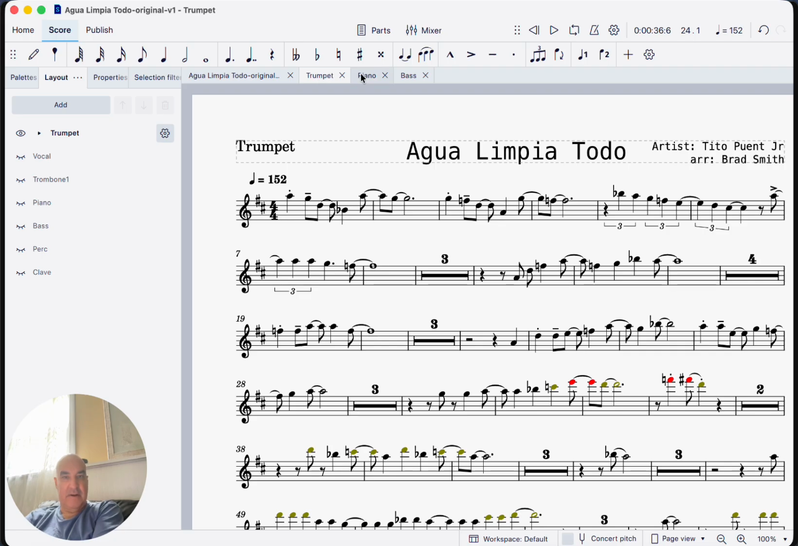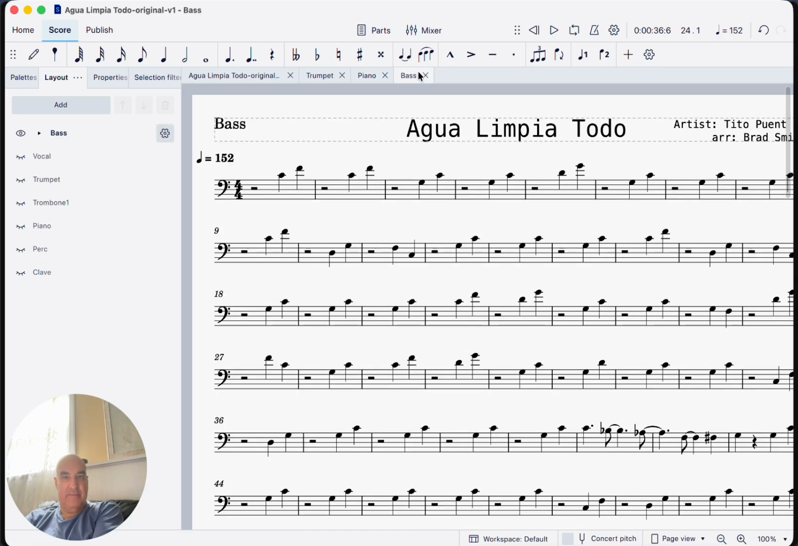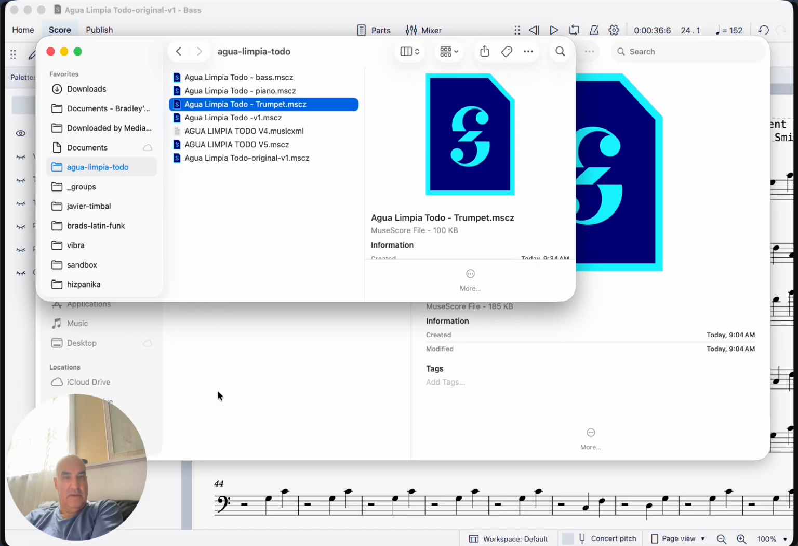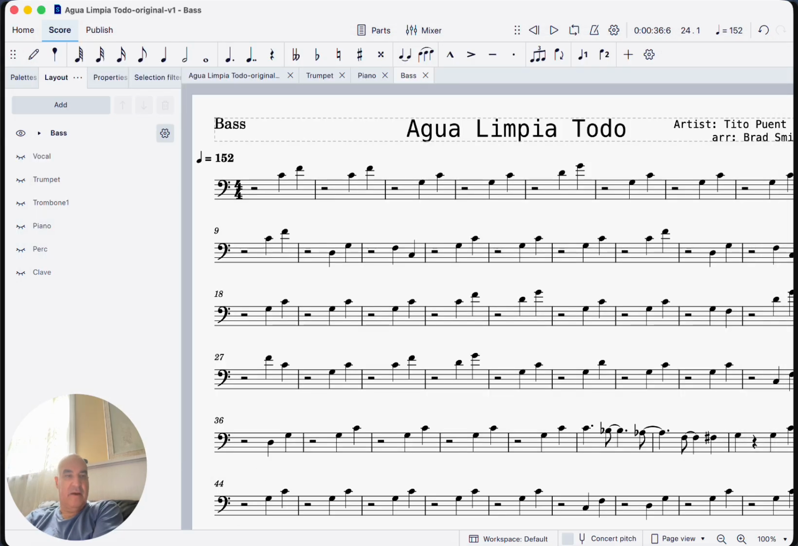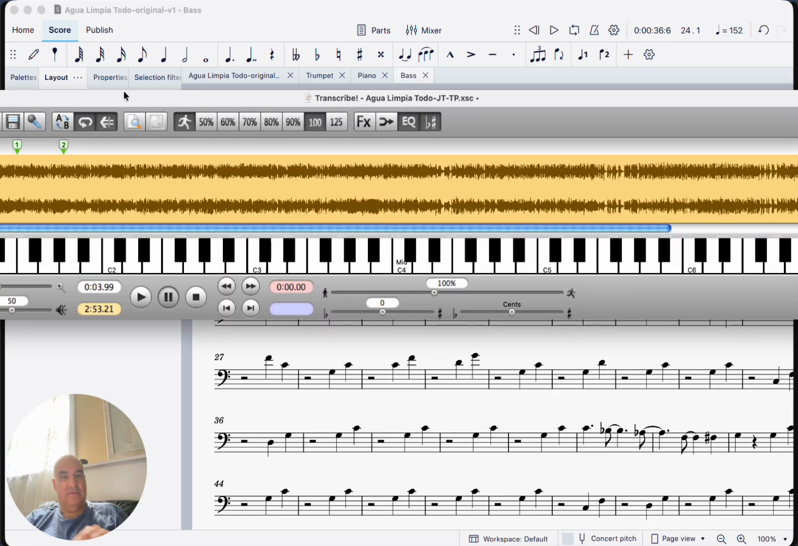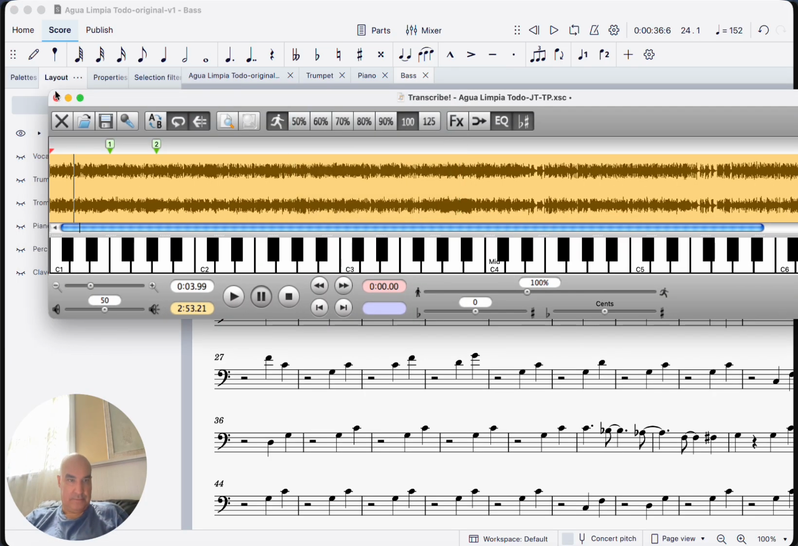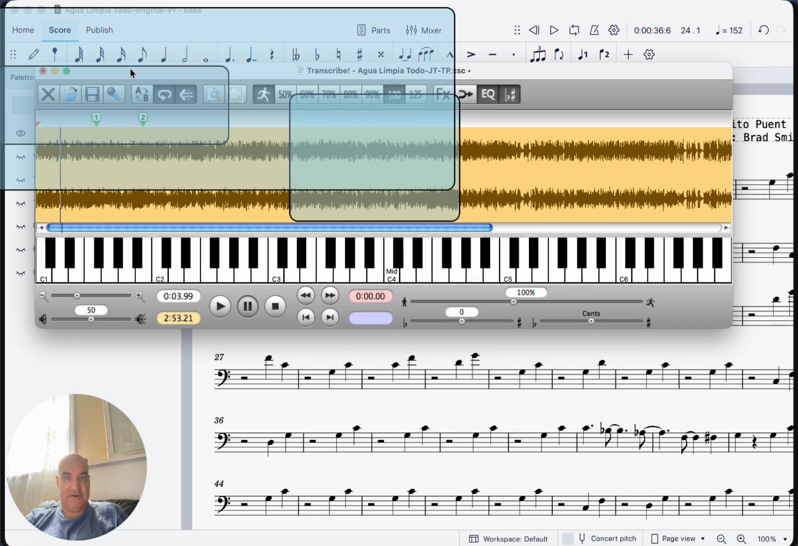So now I have a trumpet part, I have a piano part, I have a bass part, all in one file, one score, in Musescore, and it is a score based on parts that I imported into the Musescore site. And from here I can compare it to my audio. So I'm using Transcribe for this.